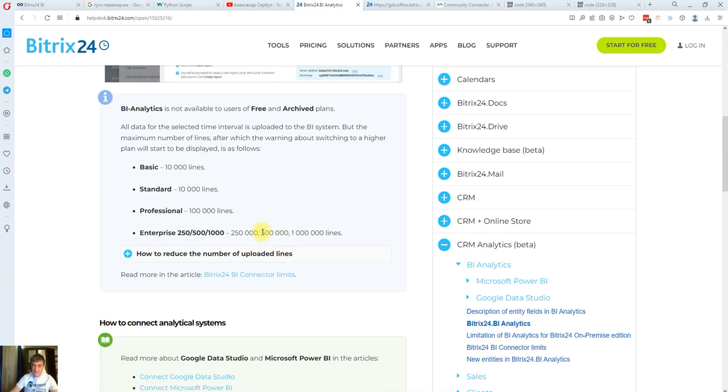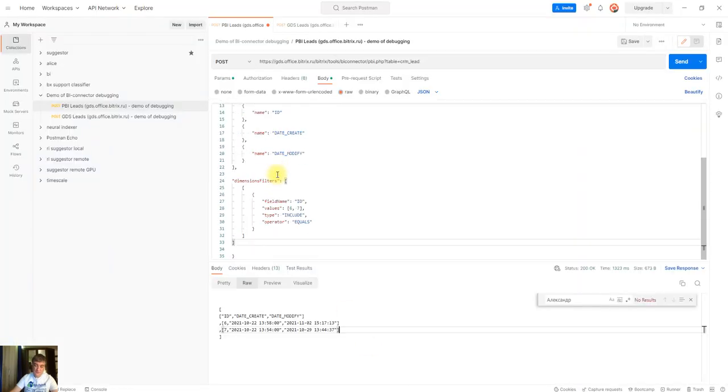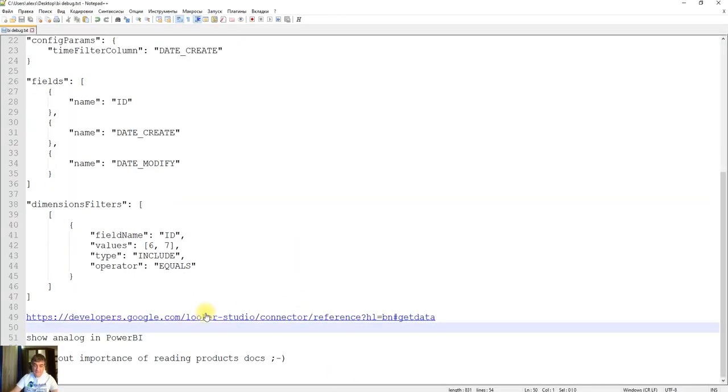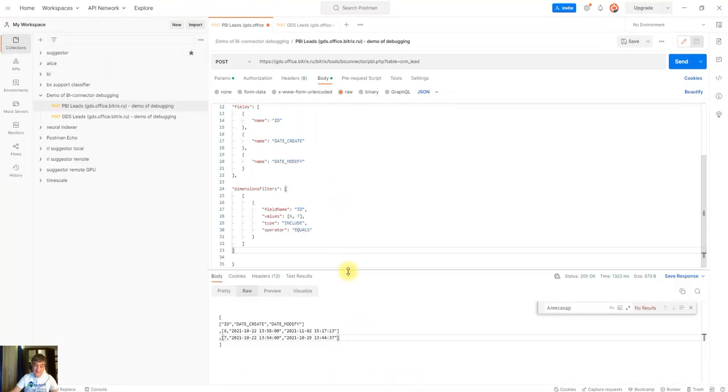Now, for example, it can be very slow to pull 500,000 rows from the server. It may take, for example, 10 or 15 minutes, but you can simplify the query using these calls and filters, and your analytics will work orders of magnitude faster. This is about Postman, and this is about how Data Studio works.